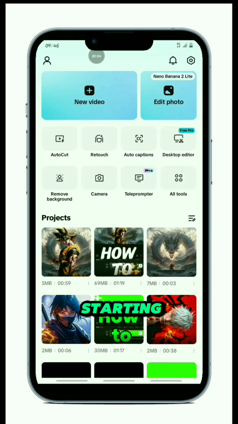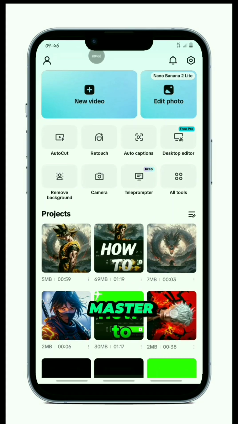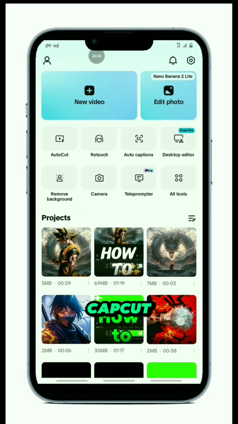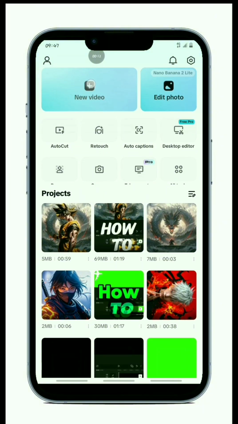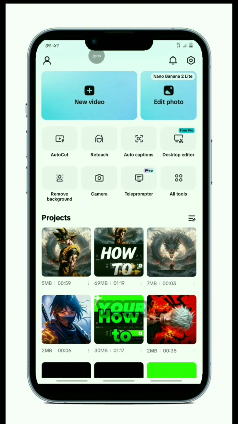Today, we are starting a brand new series on how to master video editing using CapCut from scratch. In this first video, I'm going to show you how to start a new project and import your videos.